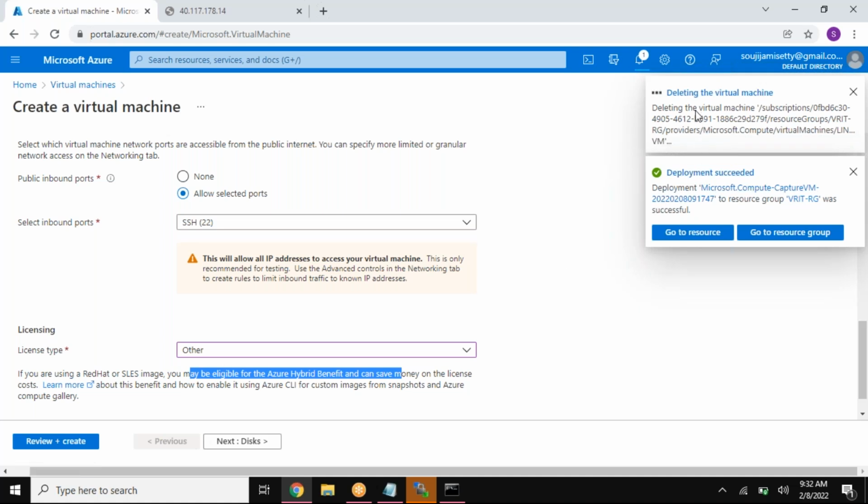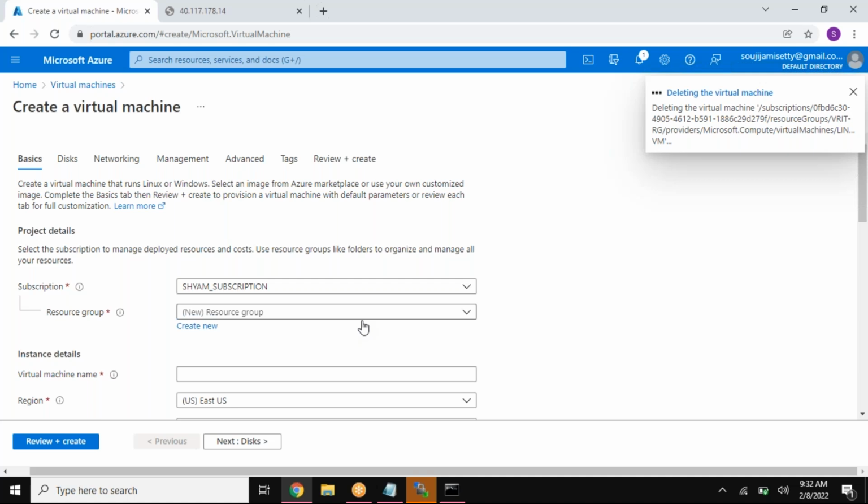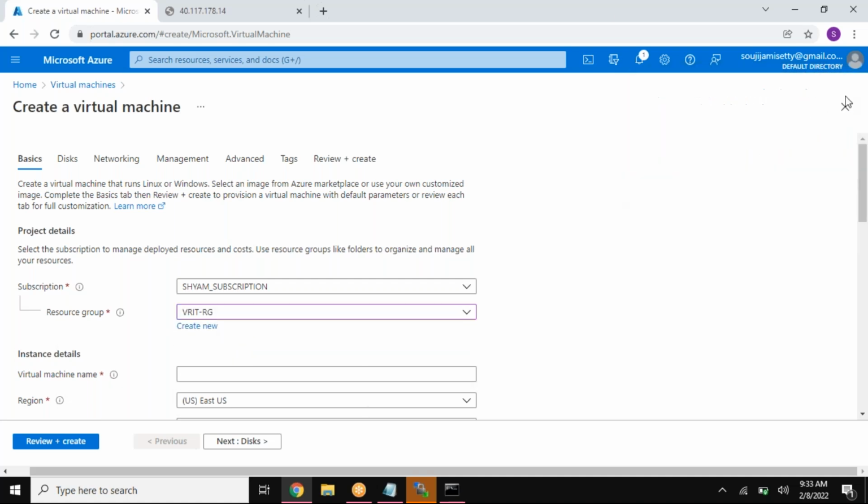Deployment successful. I had enabled deleting my virtual machine, and now it starts deleting my virtual machine here. Okay, so let us try to do those things from the starting level. Let me choose my VRIT, successfully deleted as well.